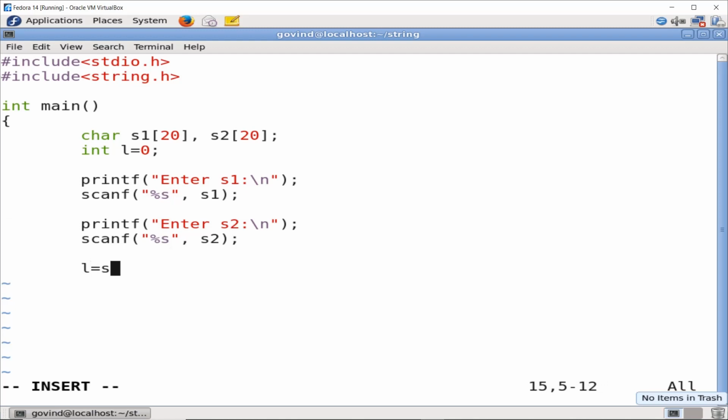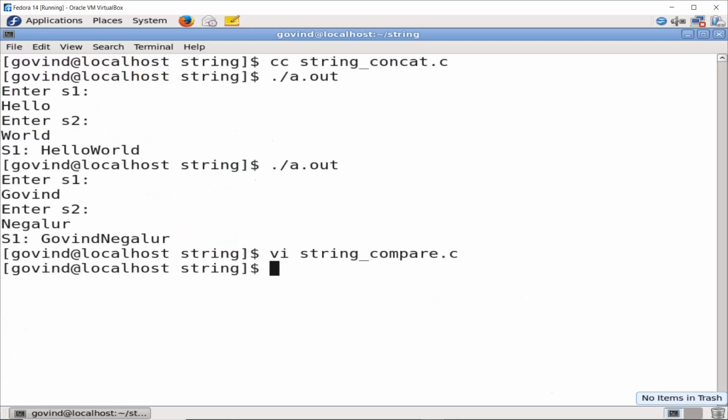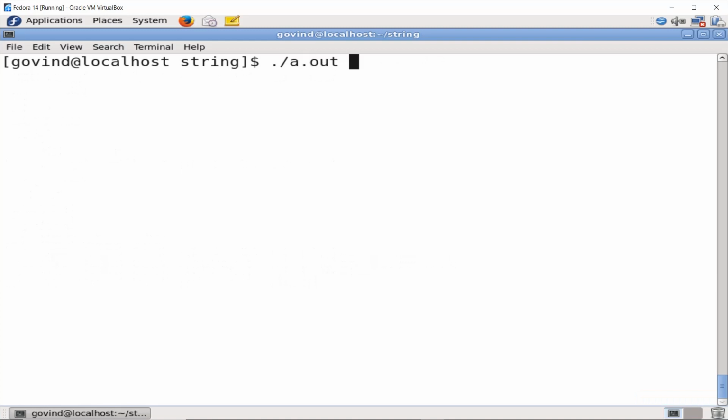So I'll write L equal to strcmp(s1, s2). After this, I'm going to print the return value of L. Return value of string compare is %d, \n, L, return 0. Let us run this code. I'll clear the screen. I will run the program now.